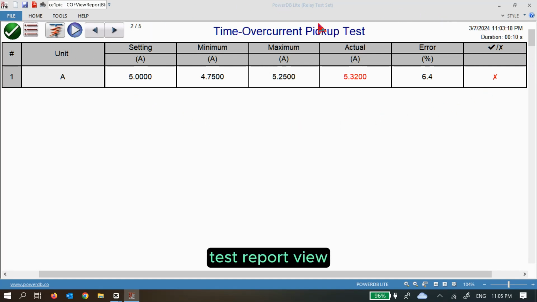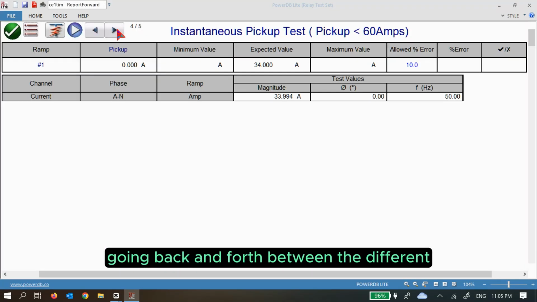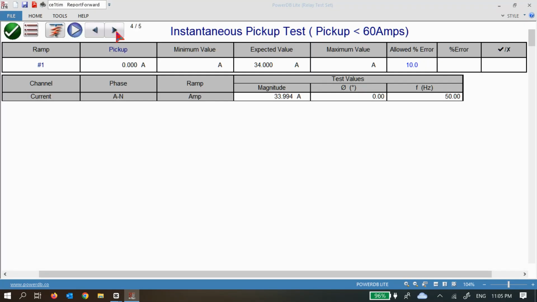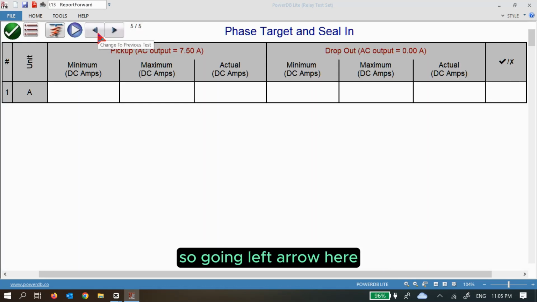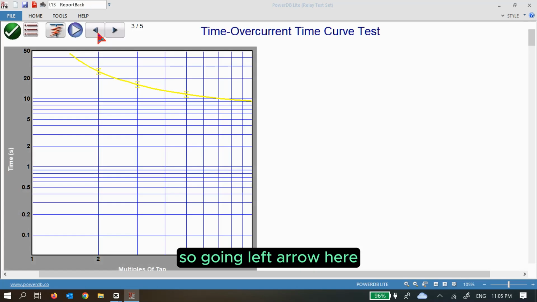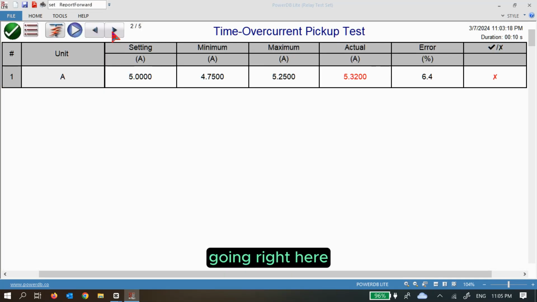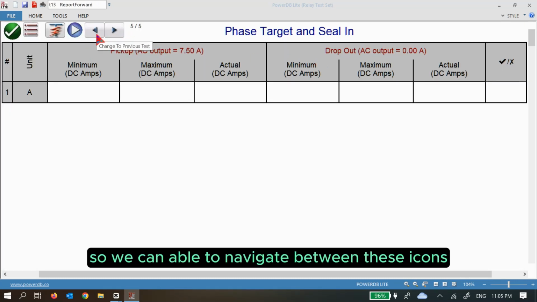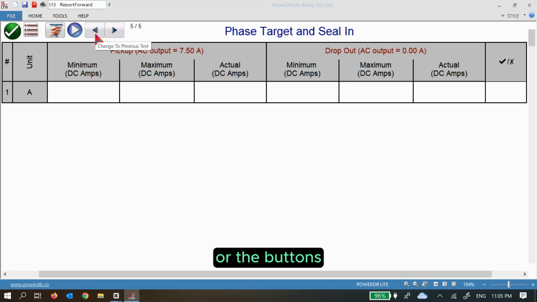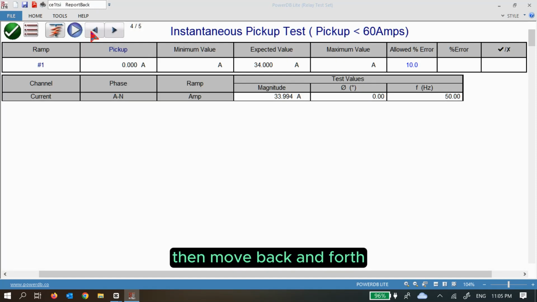test report view. So I can navigate between these two buttons, going back and forth between the different tests. Actually we have 4 or 5 tests here, so going left arrow, it moves to the left side of the tests, going right arrow, it moves forward. So we can navigate between these buttons, change to the previous test or change to the next test, and move back and forth.